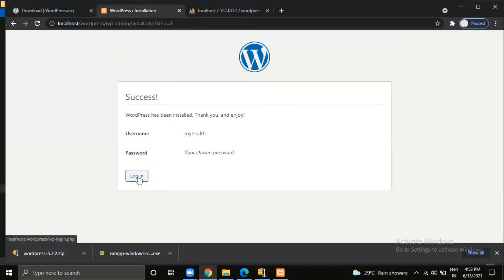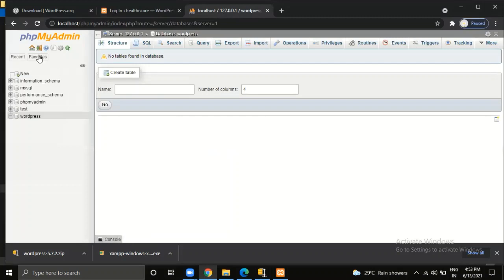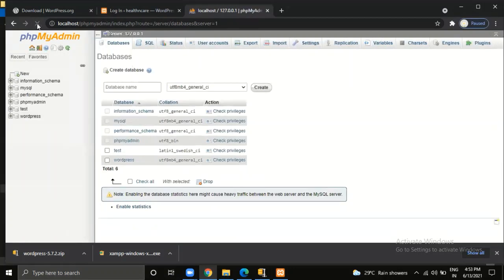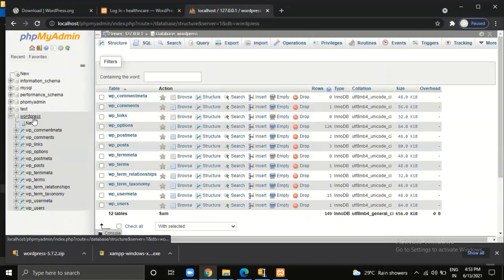You can log in with the password we have set. This is your username and password field. Then how to check? Just refresh your phpMyAdmin and check whether your database WordPress has been updated with the tables or not. Yes, of course. Check your WordPress database which we created during the installation process, and you can find that 12 tables have been created automatically because of your installation process.